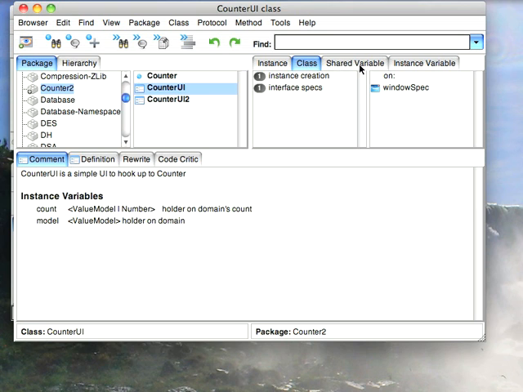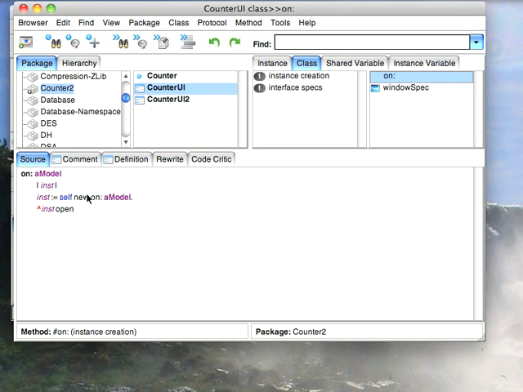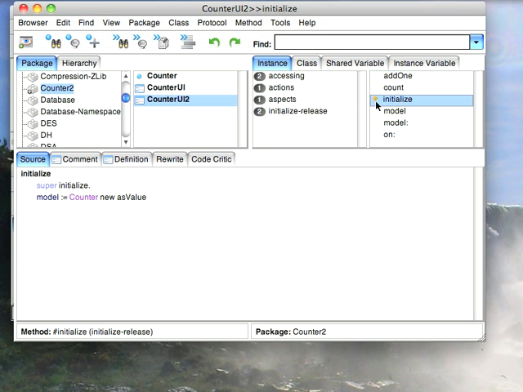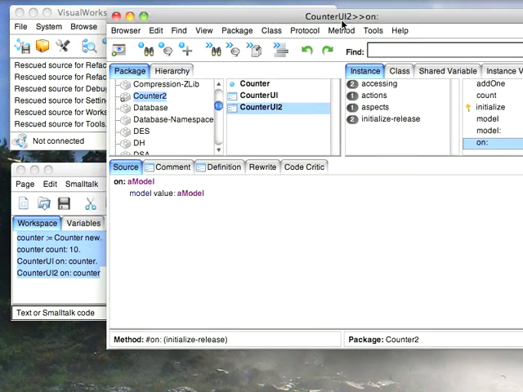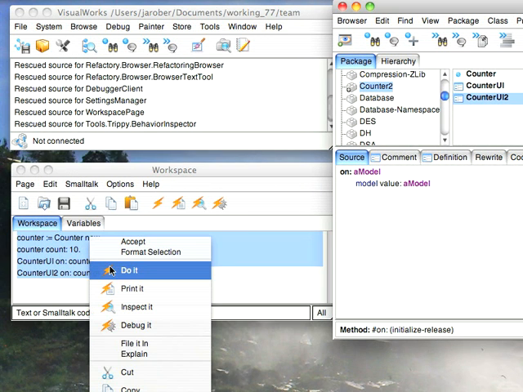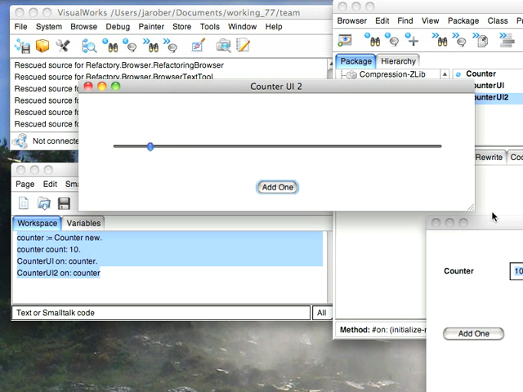How does that happen? Well, we have a class side on method. Self new on a model and open it. And counter UI2 is an alias, on colon a model, self new on a model, open. On the instance side, we have the same initialize and the same on. So all we've done is made sure that in our on colon method, we set the model to the thing that gets passed in. We make sure the same thing gets passed into both objects, both UIs, and then we open on it.